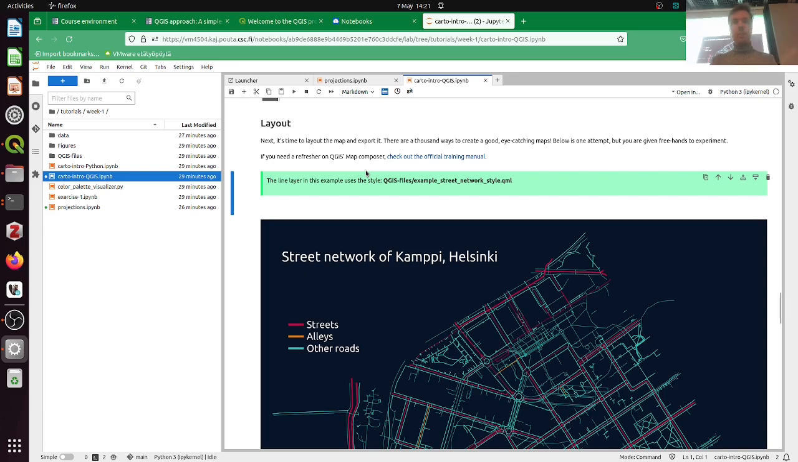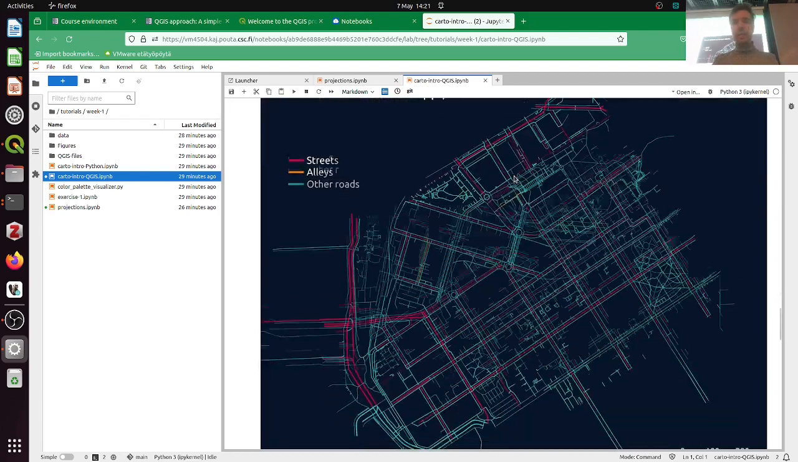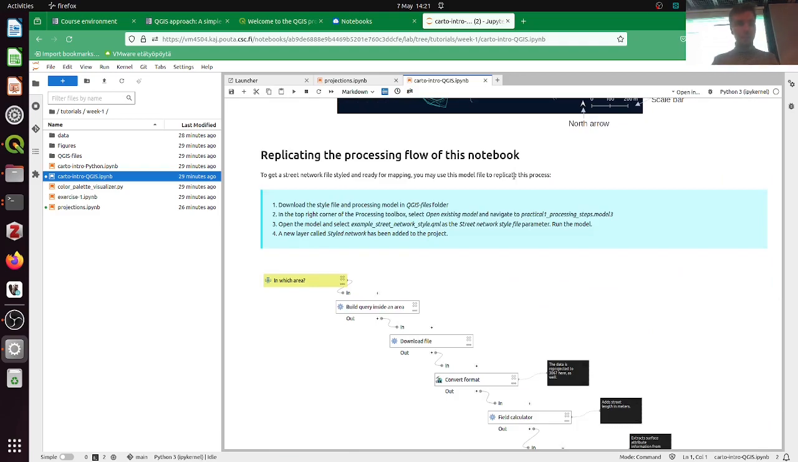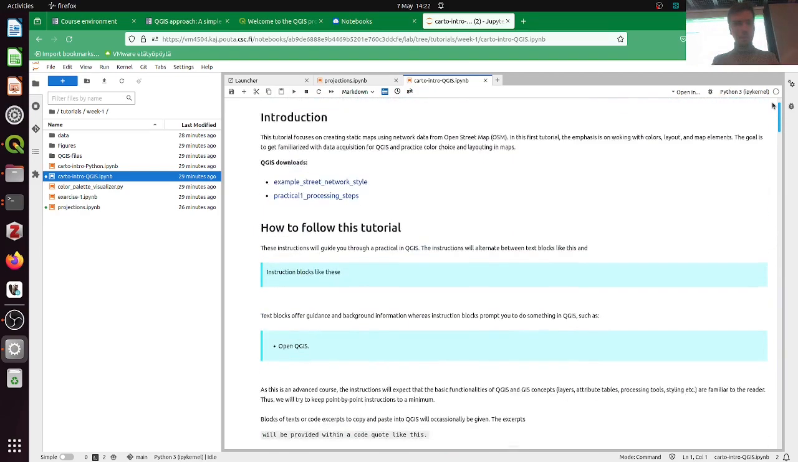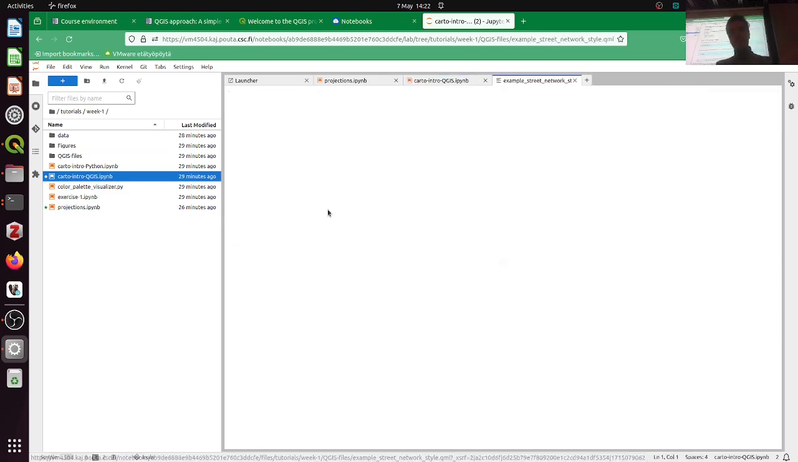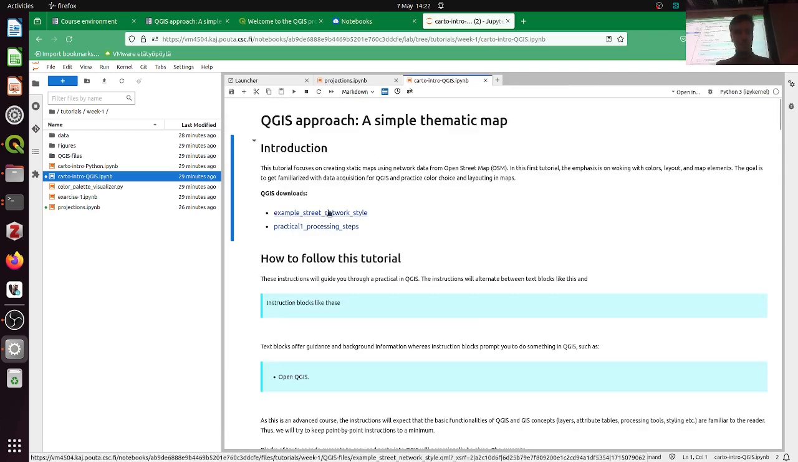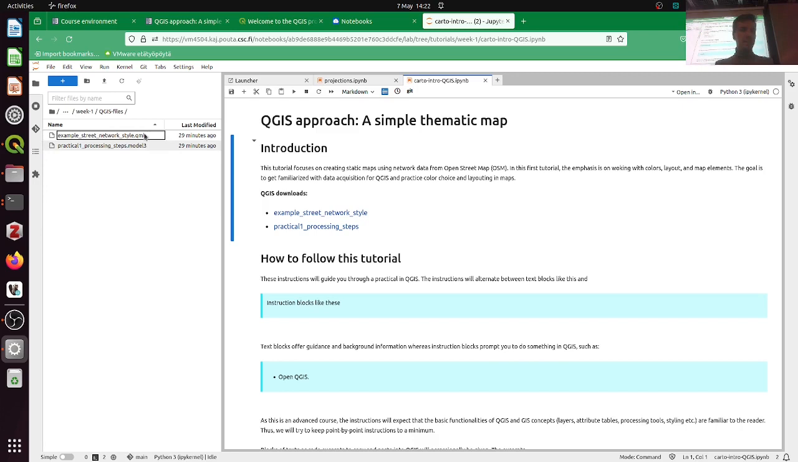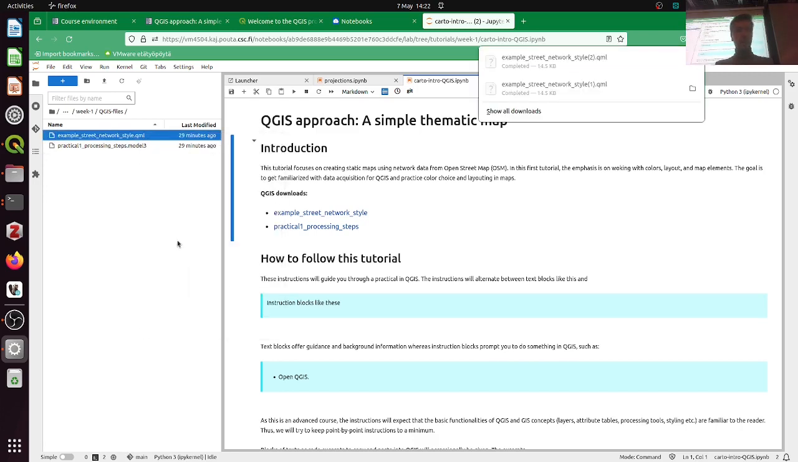And I think actually at this point I'll demonstrate to you how the models work and how the style files work. So if you get stuck at some point, you can always refer to these and see how it happens, and if you want to replicate something in this notebook, that's doable. At the top of the notebook, you have this example street network style and a practical one processing steps. So the first of these is a QGIS style file, which actually should be downloadable and not open up like this, but anyways, we can open it also from here and just download it locally.